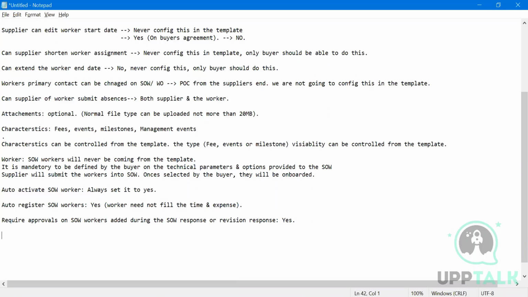So this is the complete setup that I'm talking about in the SOW template. Okay, at the buyer side, while creating the SOW, we will choose standalone SOW. Okay, so this is the common creation, I would say, at the buyer's end.